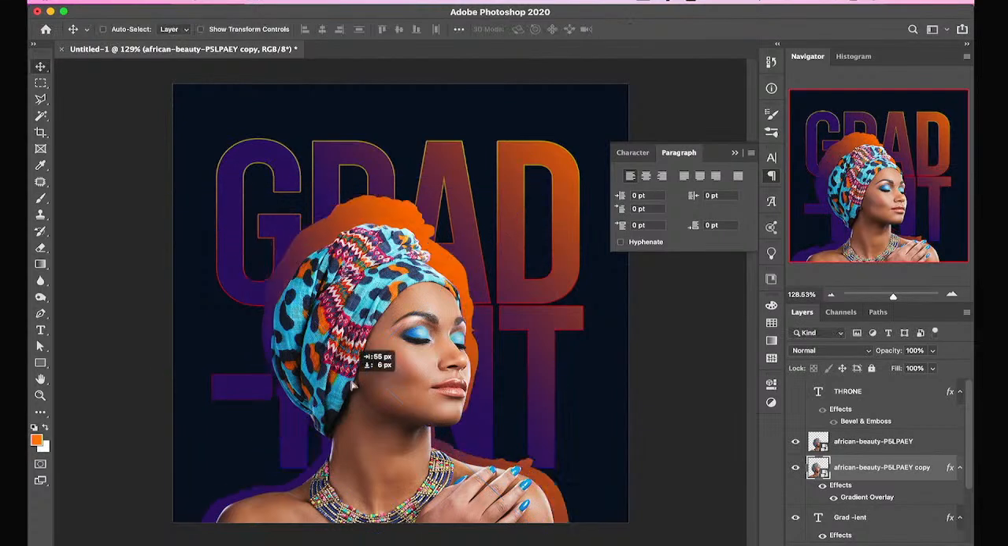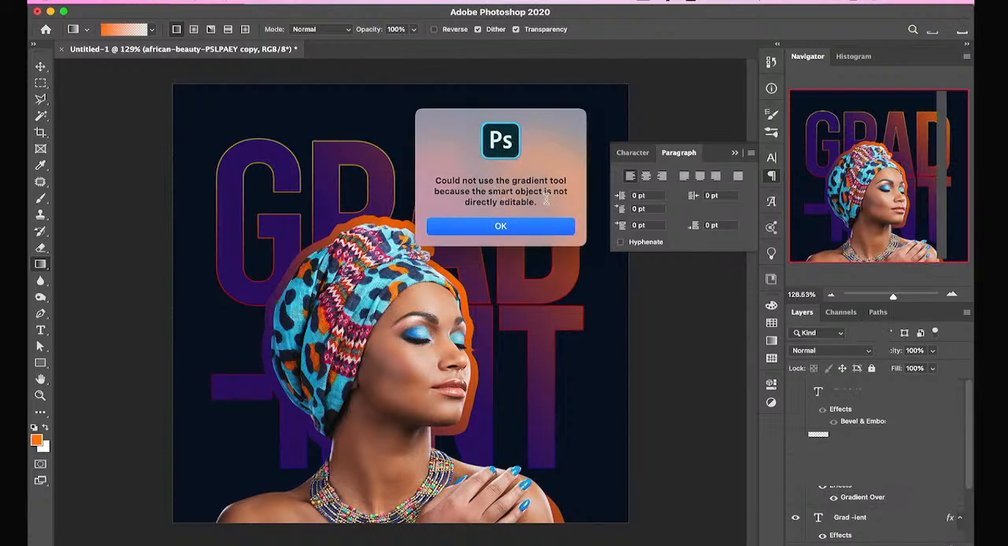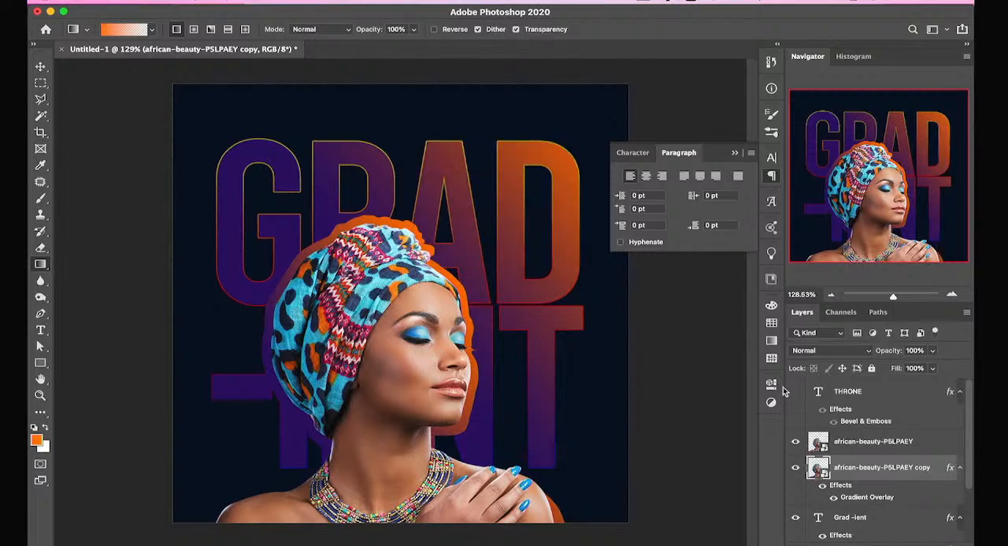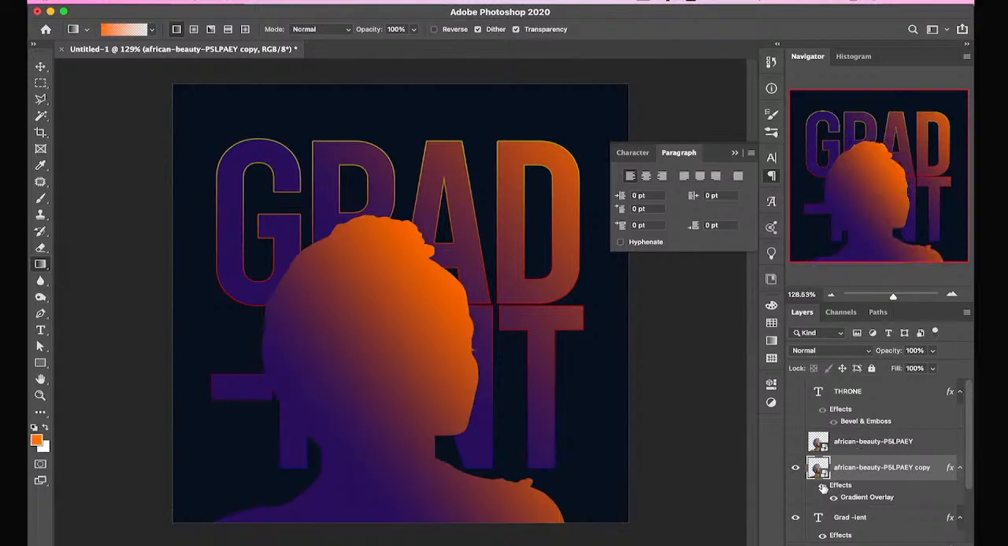Okay, then bring it under. So we can easily have it this way, any way we want it, anytime. So you see the difference now. My gradient tool can only be used on, you notice that it's showing a not allowed cursor, because the layer we are trying to apply it on is not a rasterized layer. And if I click, it will tell me the gradient tool could not be used because the smart object is not directly editable. And everything we are doing on this layer now is non-destructive. I can still put my effects on and off, and I can still get the original image back.